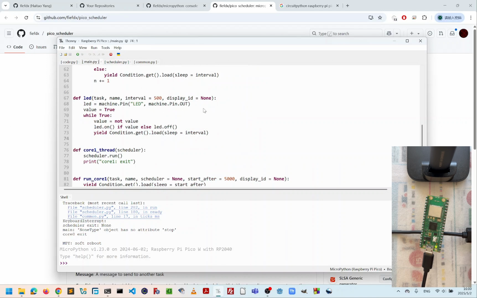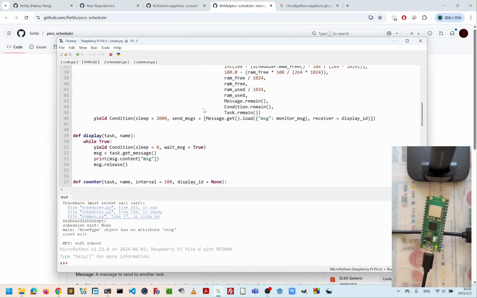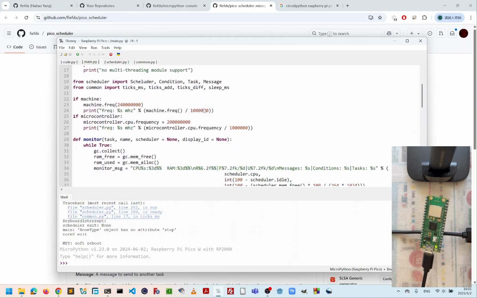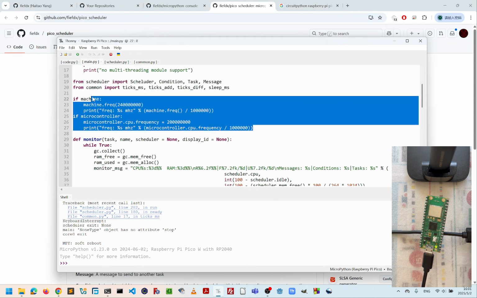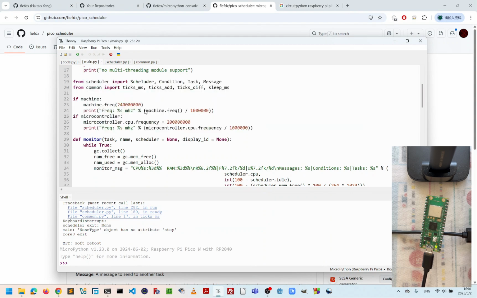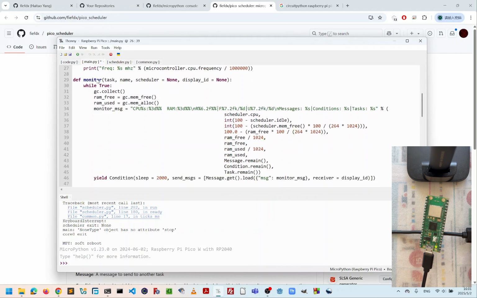Here is the MicroPython script. In this script, I only define, from the top, this block is changing the CPU frequency, changing to 240 megahertz. And I define 4 tasks.